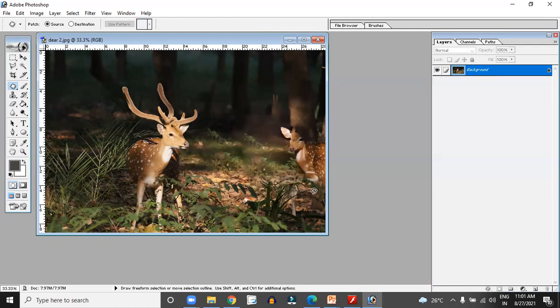So now I'm going to draw again here, and I'm going to move this to here. It will take some time to process. Now that deer is totally removed, so nobody can understand that there was some picture or there was a deer. The background matched properly.